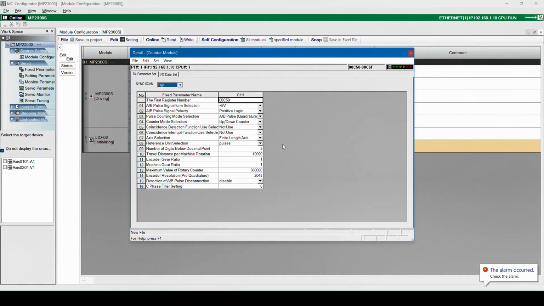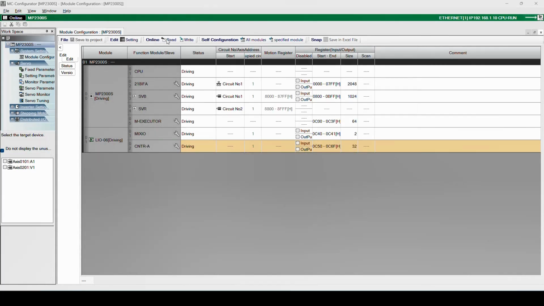So in this counter I have used a 5-volt encoder, which I will be using for my future reference. So this is only a basic setting. This will come back later also in a new video. I'll just click on write and save. Write to controller.